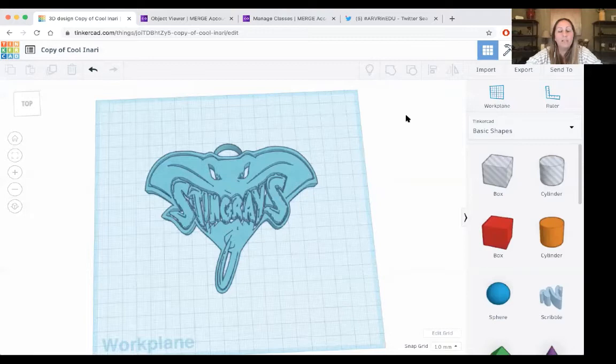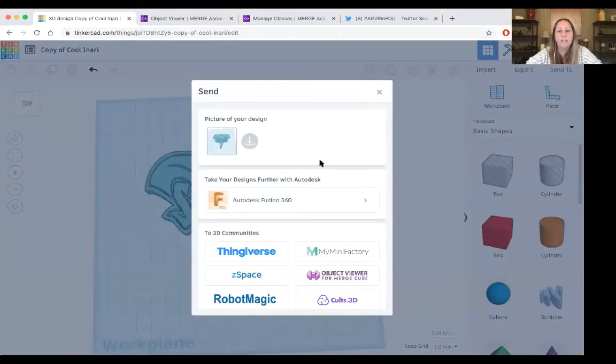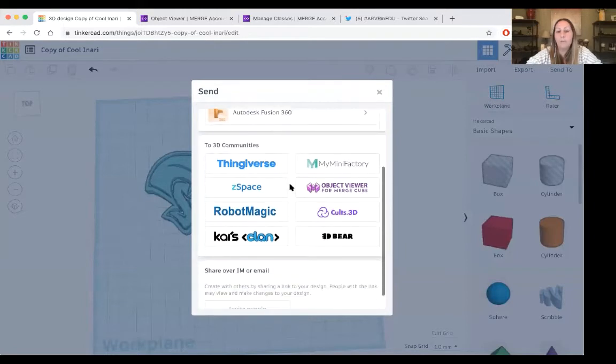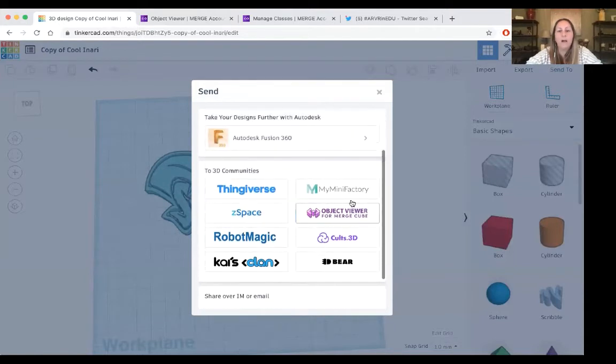But what we're going to do that's different is go to Send To. And right here, now I don't know when this all began, but I know that the integration with Tinkercad has been around maybe 6 months or so. So I did not realize that Object Viewer is actually integrated in Tinkercad. So you can even use it with zSpace if you have a zSpace set up. Kai's Clan, huge integration.